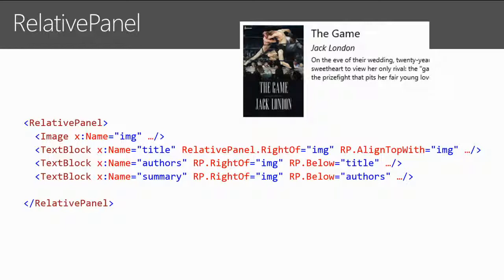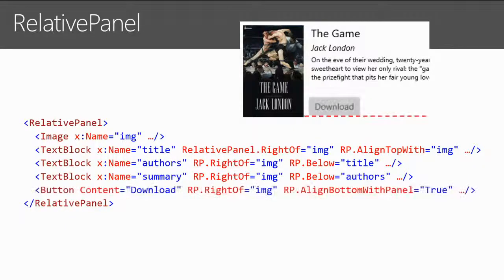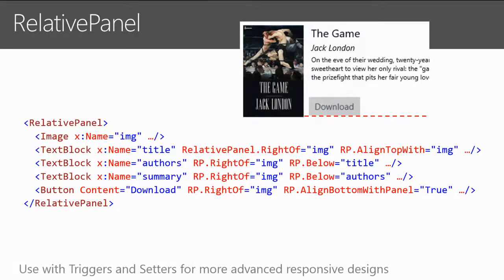So you can notice that I'm using the named references to refer to each of these elements. And for the button, I want it to be at the bottom, so I'm saying make it right of the image, and I say AlignBottomWithPanel equals true, which is one of the parent relationship properties that we've introduced in relative panel as well. So you can use relative panel with triggers and setters in order to create more advanced responsive UI techniques. My talk earlier this morning had a lot more examples and a lot more demos on how you can achieve some of these experiences.